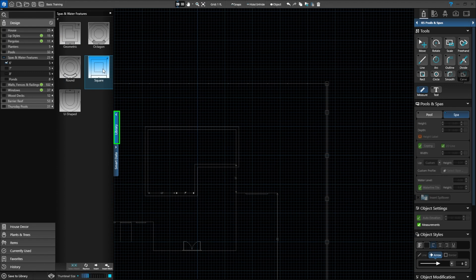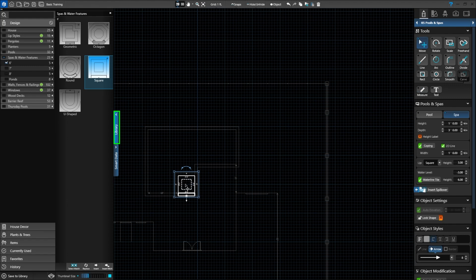Double-click on the preview picture to insert it. As we move our cursor onto the grid, the spa is on our cursor. We'll align the bottom right corner of the spa with the pool and left-click to place it. Once it's placed, we notice the template has a spillover attached. Looking at the arrow, we see the spillover is going in the wrong direction. We can rotate the spa to show the spillover flowing into the pool.